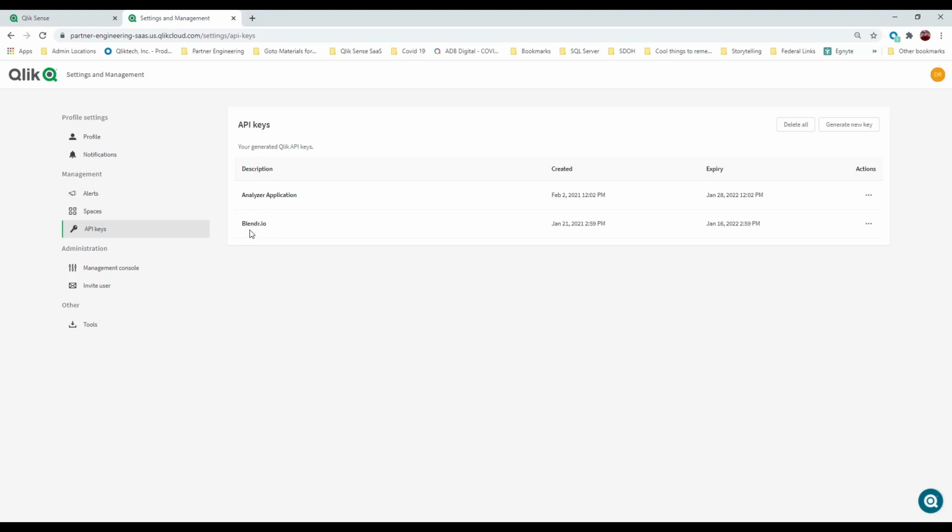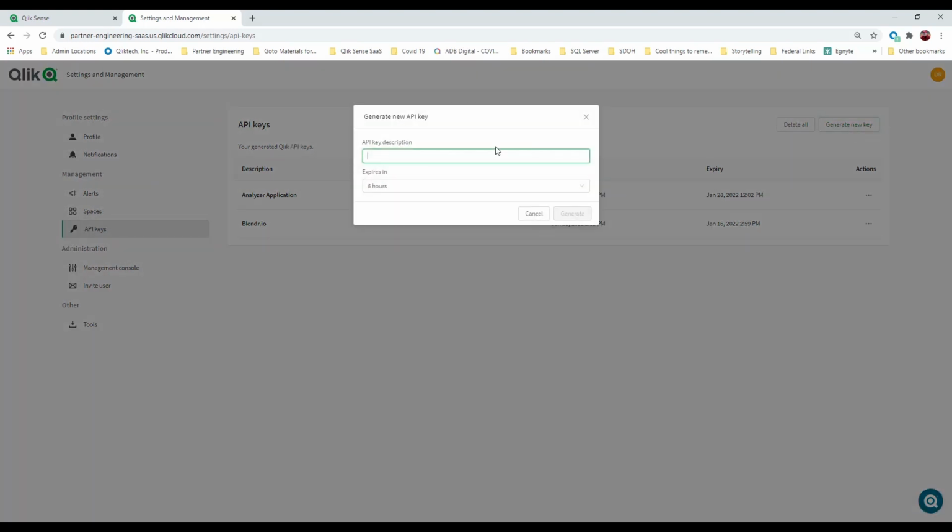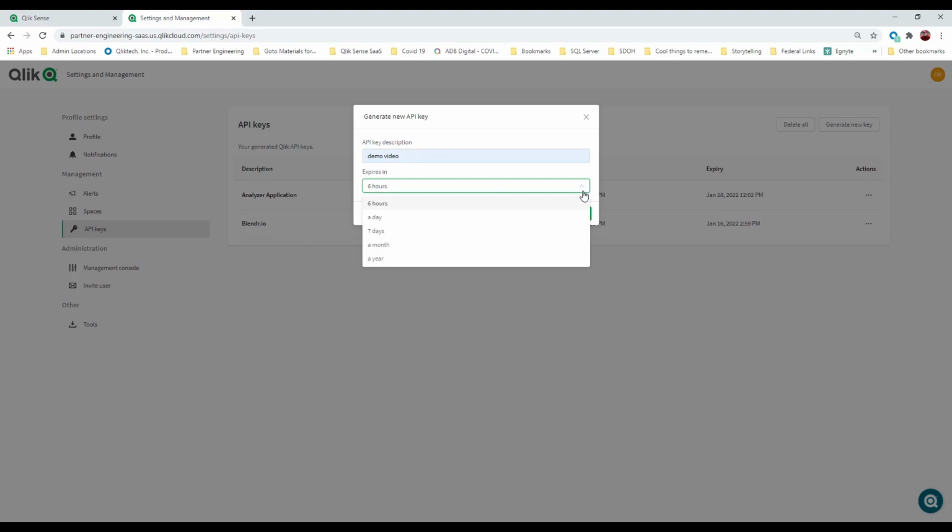I also have integrations with Blender running so that Blender can look at some of my Qlik stuff. I need that. And let's say that I need a new one for whatever reason. I'm going to create a new key, and I'm going to say that this is for demo video purposes. I might have done this once or twice. I could choose how long that key should expire in. We're going to go ahead and leave this particular one at 6 hours.